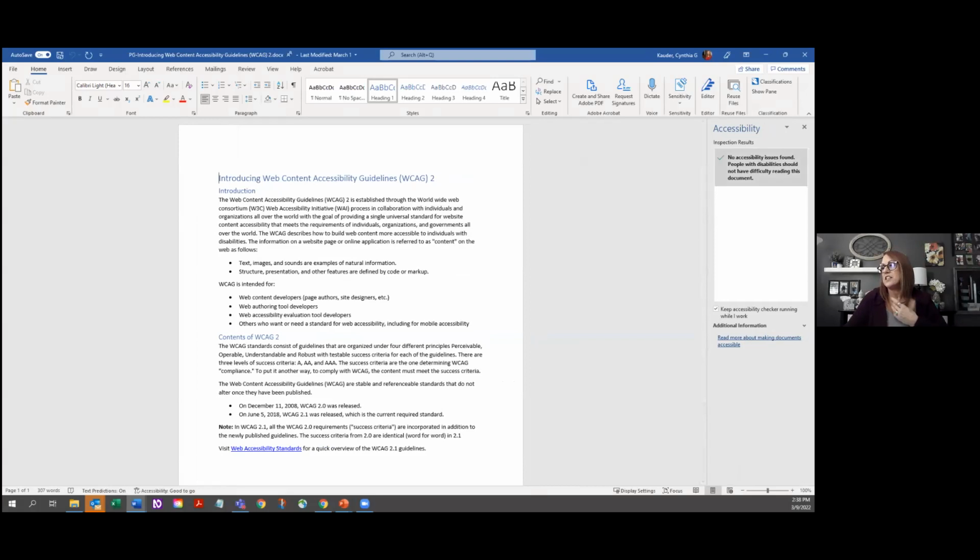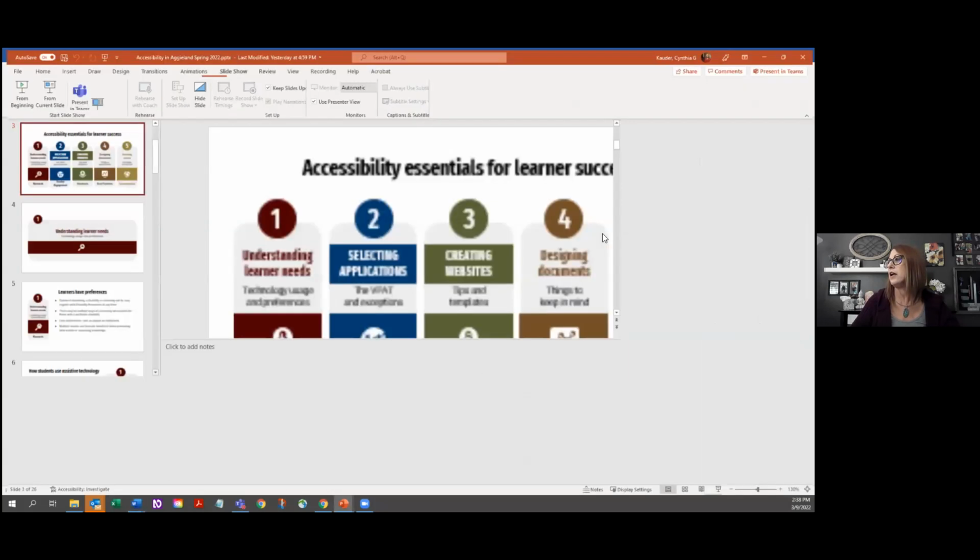So this, again, says no accessibility issues found, but if we added an image in and didn't put alternative text for it, for example, it would come up here in this panel as something to fix, and then it would tell you how to fix it. I have another one; I think my PowerPoint that I presented today was 100% accessible yet.